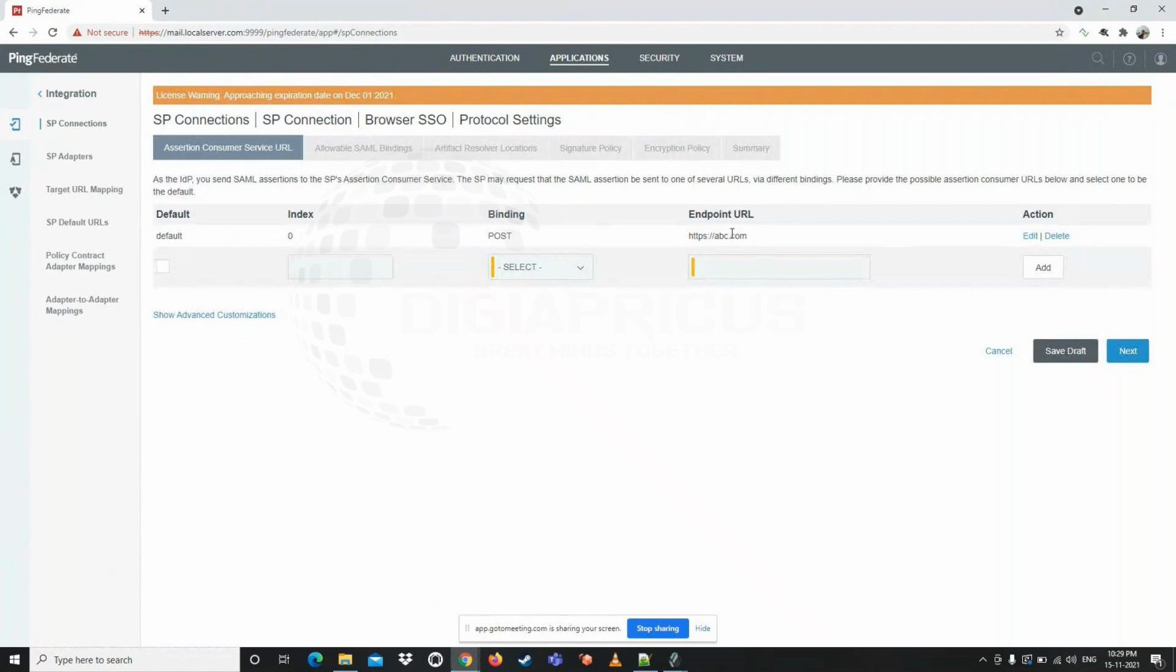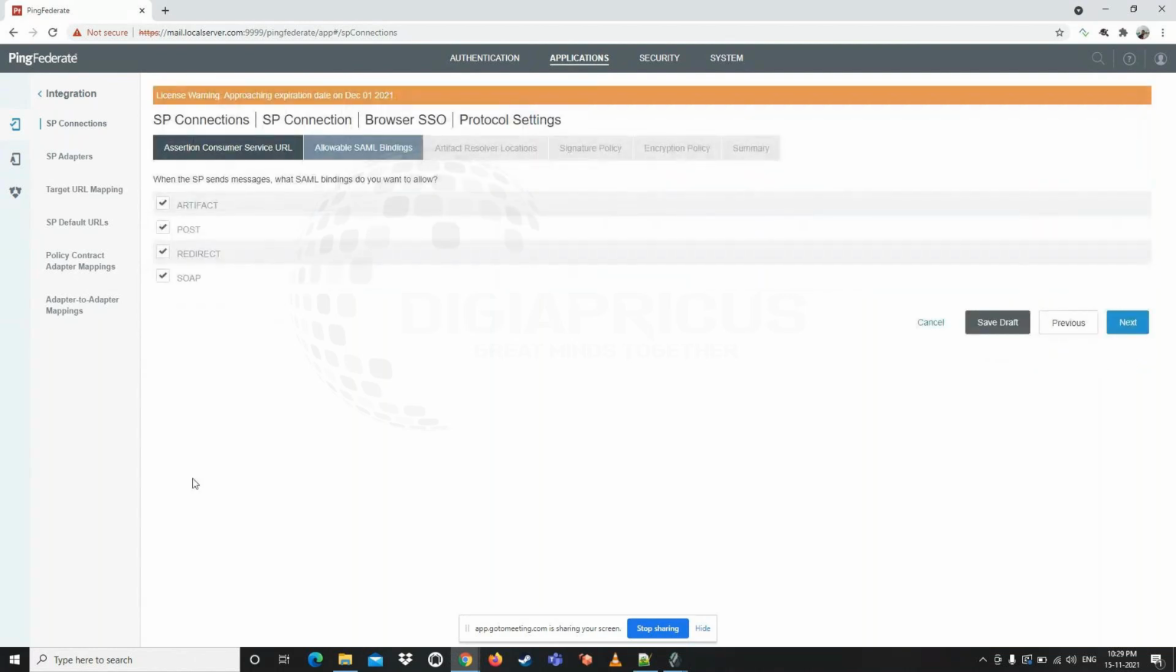You can give whatever you want, that is your wish only. Okay, I mean that is not your wish. That will be the client application's side wish actually. Whatever URL the client application requests as the ACS URL, you can give that exact URL without space in that ACS URL. Now I have given it here. Click on next. Here the binding, as I already mentioned, will be post and redirect only.